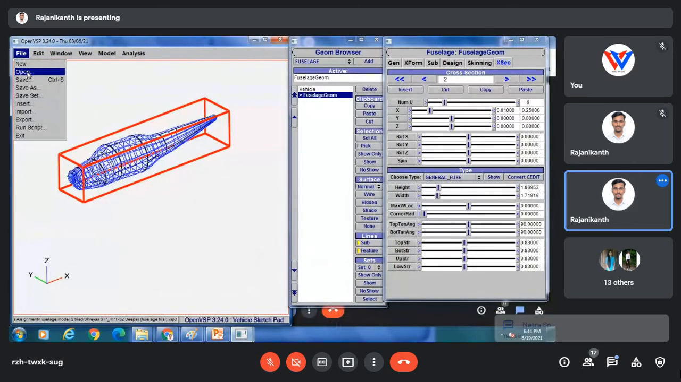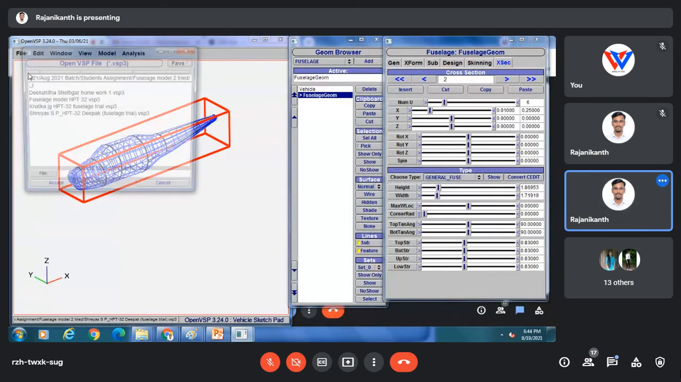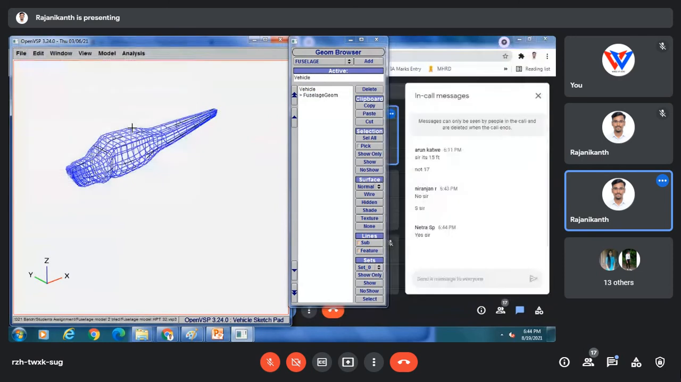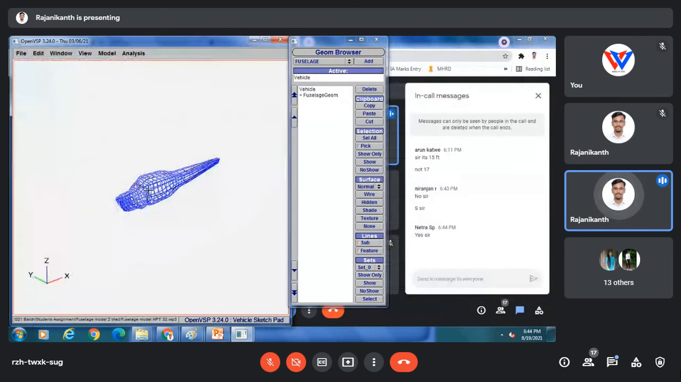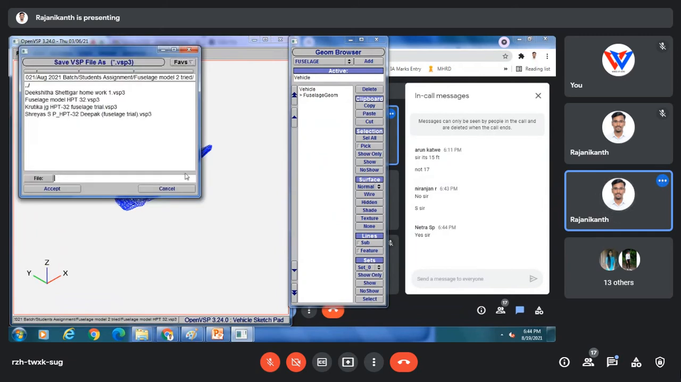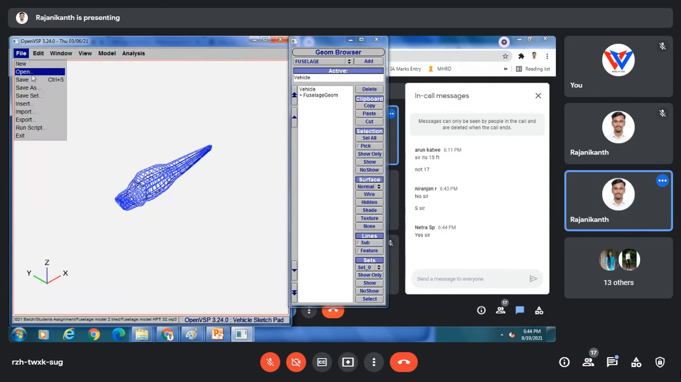So before I continue the next session, ensure that the file, which you have done just now, the fuselage model, you have saved or not. Go to file and save your model or use the save as option. Already have saved. So I'll assume that there are no queries or questions with respect to the fuselage.